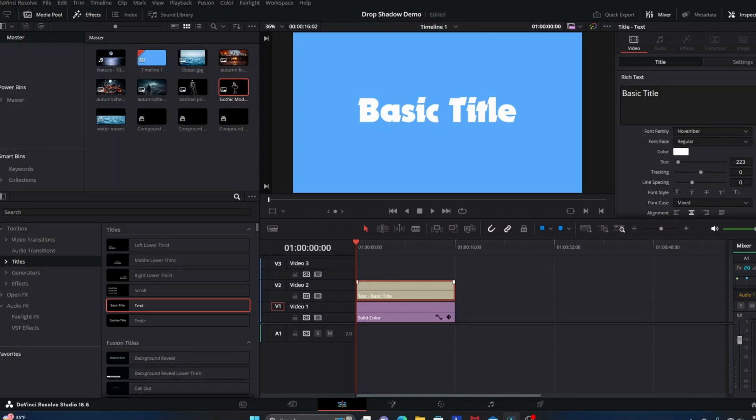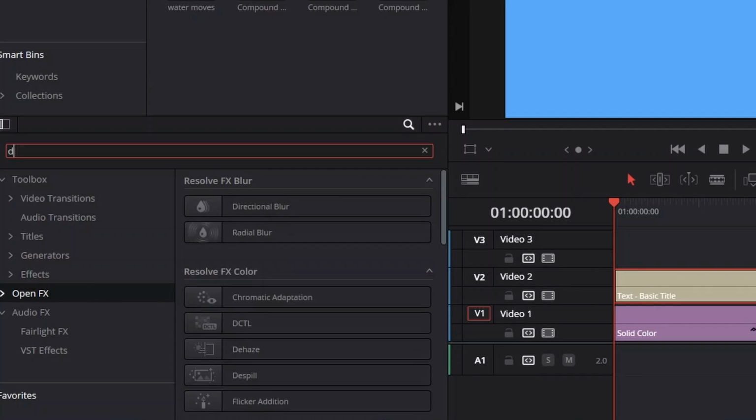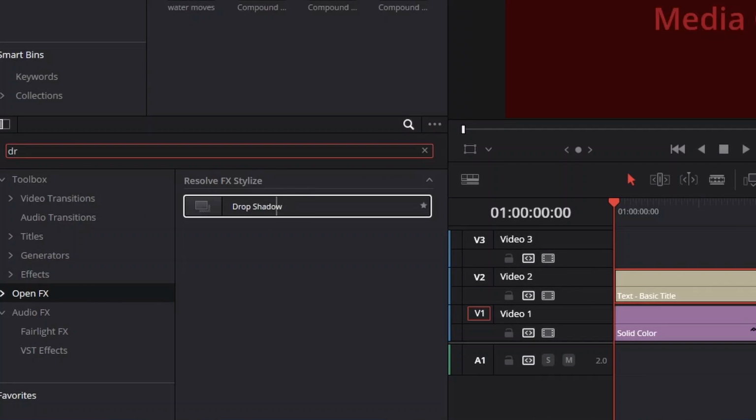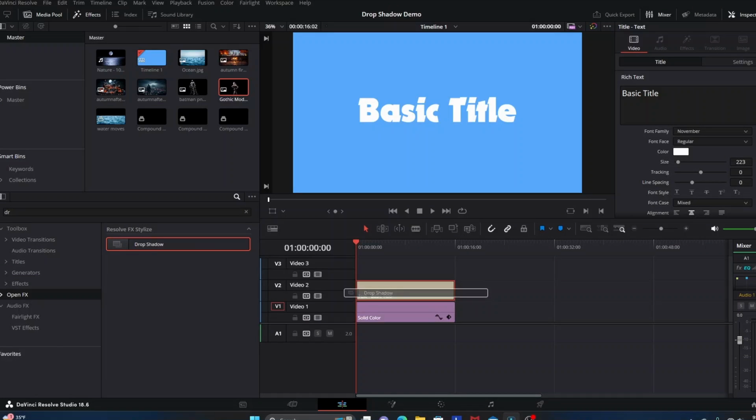And so if you want to add a drop shadow to this, you can try to do it the same way you did for the PNG image, which is just go into Open Effects, type in drop shadow in the search bar, grab drop shadow and try to drop it onto your text. It won't do it. So how are we going to get the drop shadow on here?